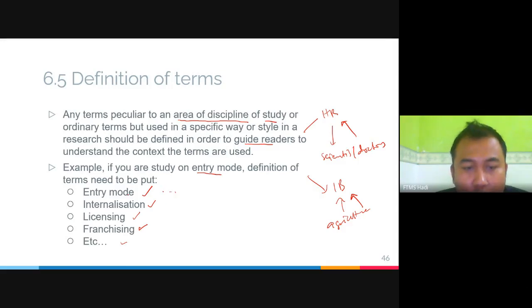So one term, one paragraph. Entry mode, one paragraph. Internalization, different definition, one paragraph. Licensing definition, one paragraph. Franchising, one paragraph, and so on. You need to look at the thesis sample. If you can find a thesis sample, sometimes they put definition of terms.